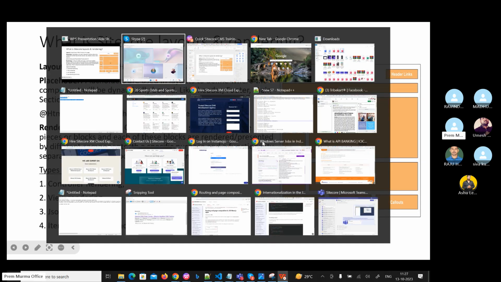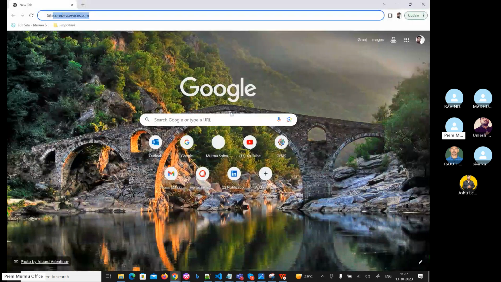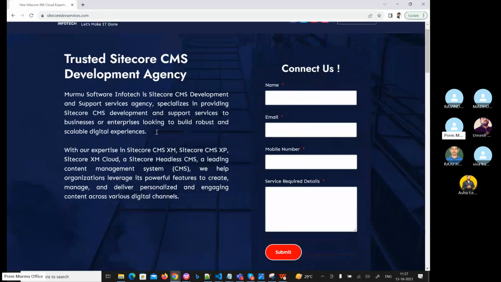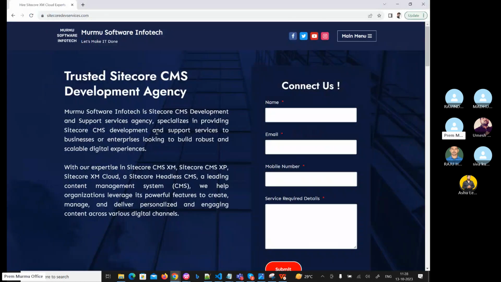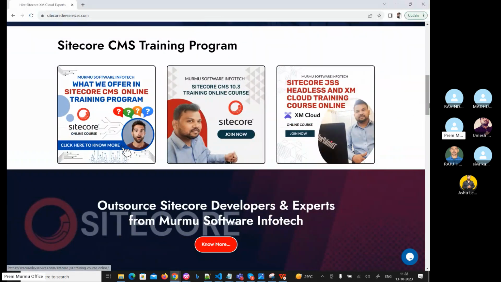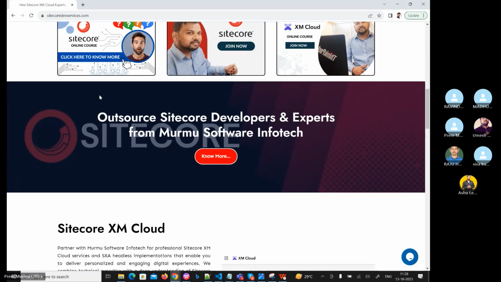If I go to the page and show you what a rendering means, suppose I open it. This you can say is a complete page. This whole component can be one rendering. This component is one rendering. This component is one type of rendering.